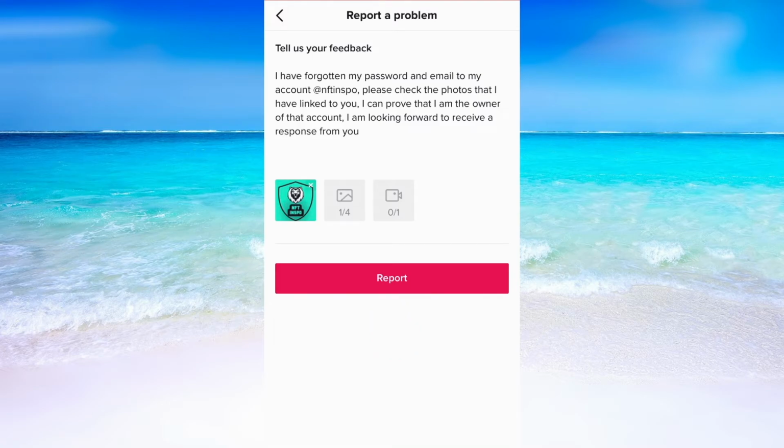It usually takes about 1 to 3 business days for TikTok to respond back to you, but sometimes it can take longer than that. So I hope that this will be able to fix this.